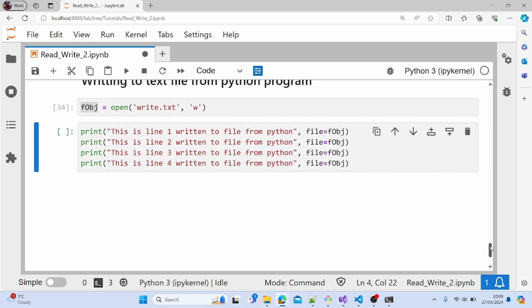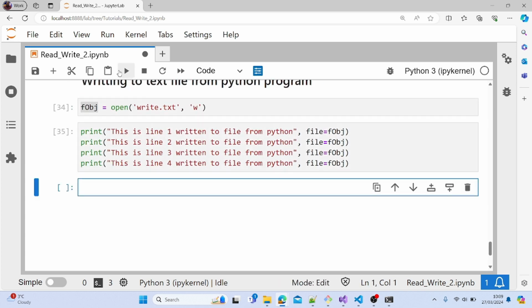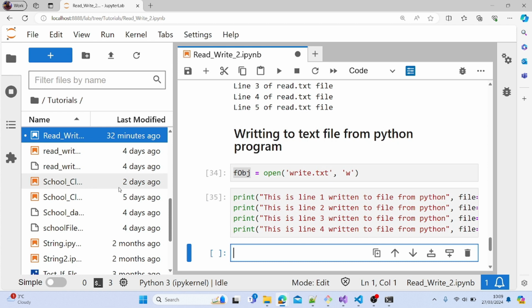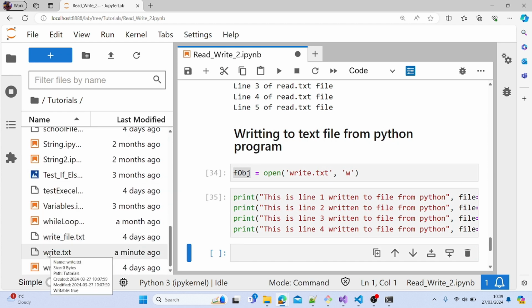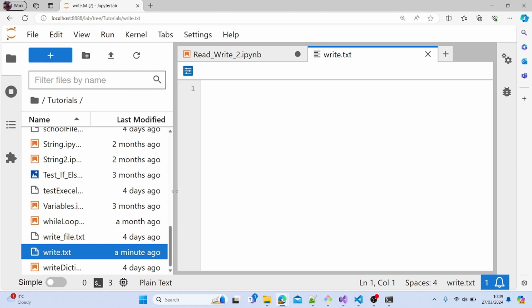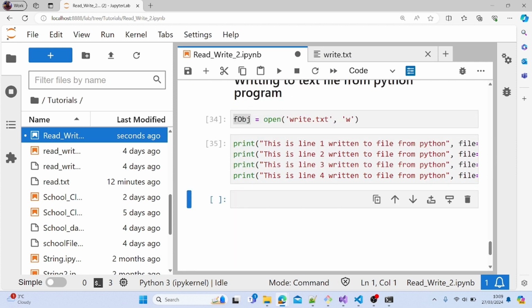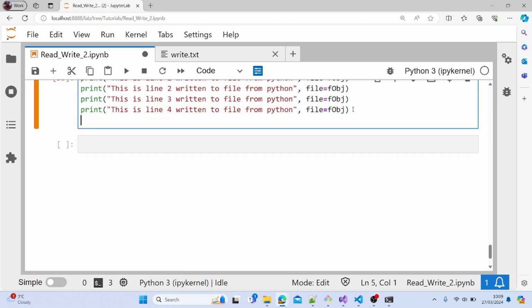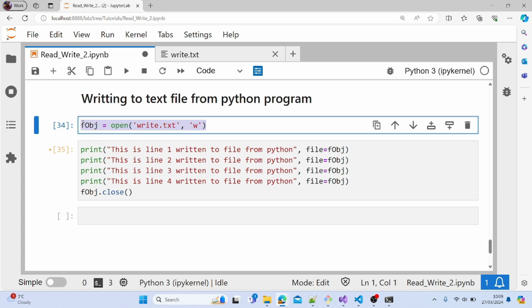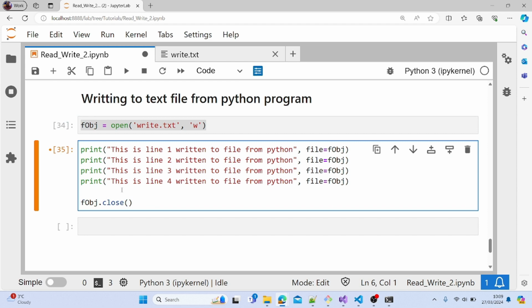If I run this now, let's run and check this document where we have write.txt. Yeah, I have write.txt here. There is nothing here. This is not written to file for one reason. The reason is that I did not close the file. So always remember, the file object must be closed to persist what you have written to the file. So the construct is: open the file, create the file object, write to the file, and close the file object.